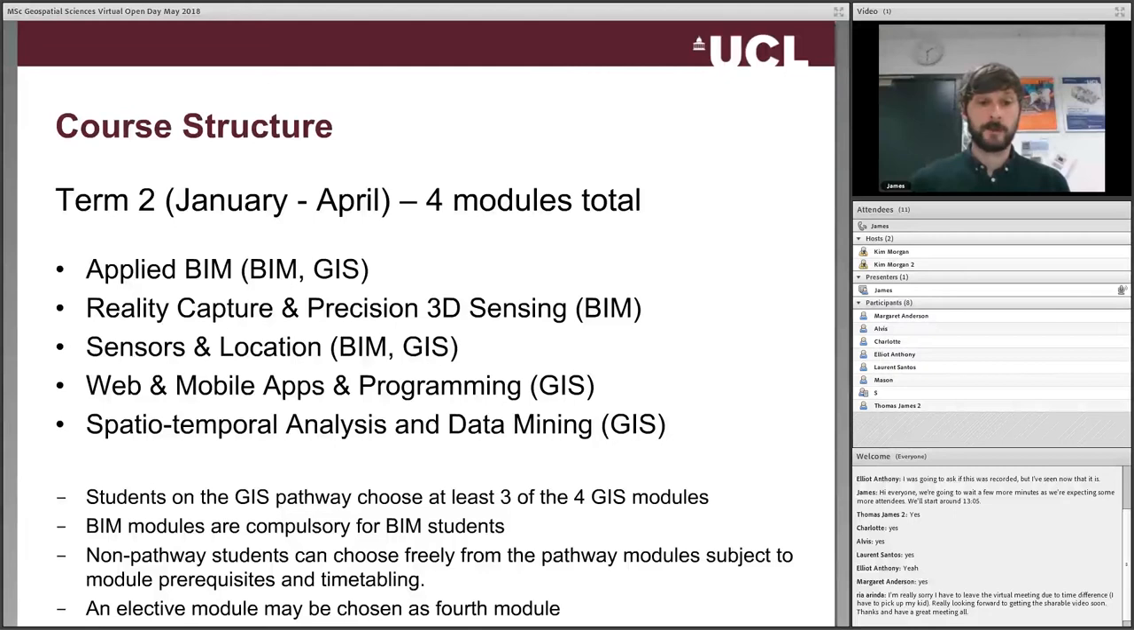And then finally, in spatial temporal analysis and data mining, you'll go beyond just analyzing spatial data and you'll look at how you can account for the spatial temporal characteristics of data. So that will also touch on machine learning techniques for dealing with spatial data. And in that module, we use lots of real world examples. So for example, we use crime data from the Metropolitan Police. We use transport data from Transport for London, road traffic data. We use lots of weather data.